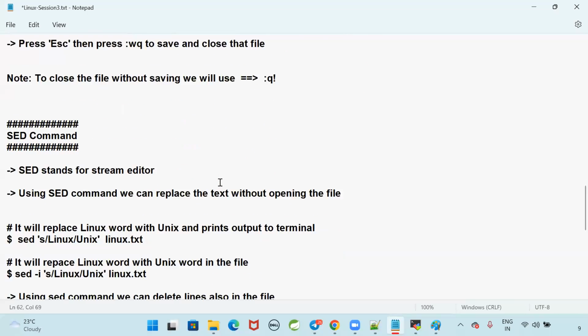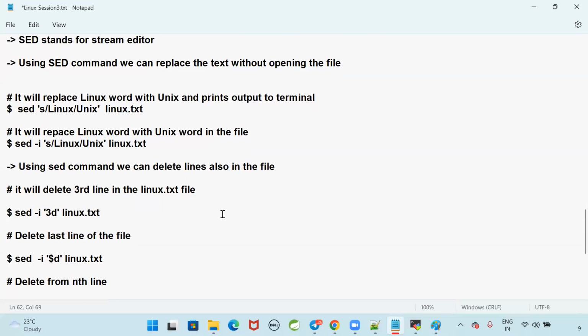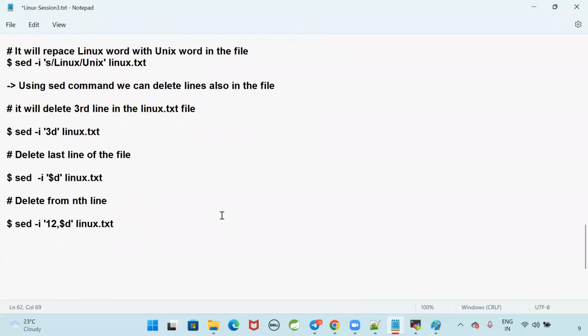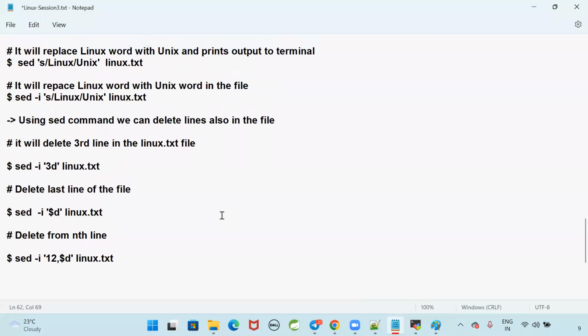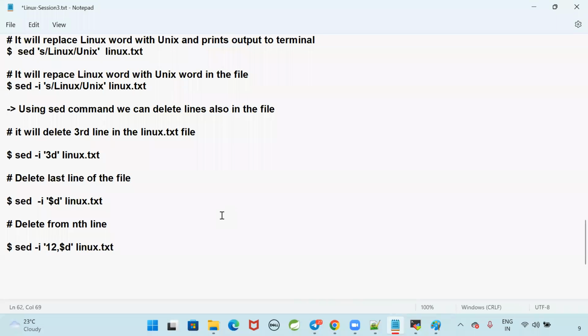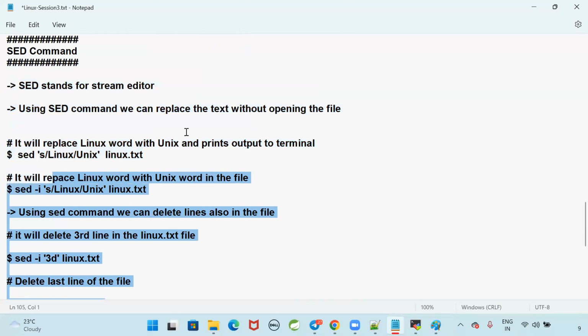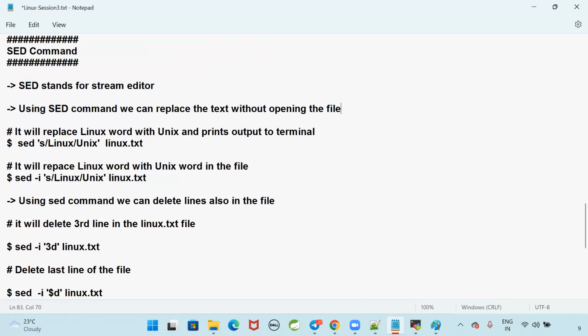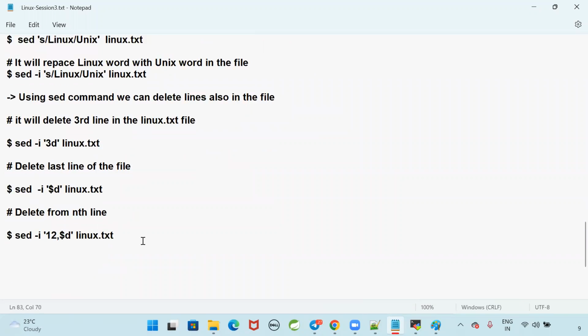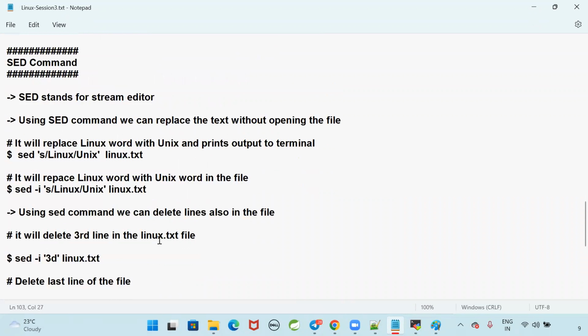Stream editor. Without opening the file itself, we can perform operations like replacing the text in the file and deleting lines. Everything we are going to operate by using the stream editor. By default, stream editor changes will not reflect in the original file. To make the changes in the file, we will use the -i option. Okay, fine, guys.